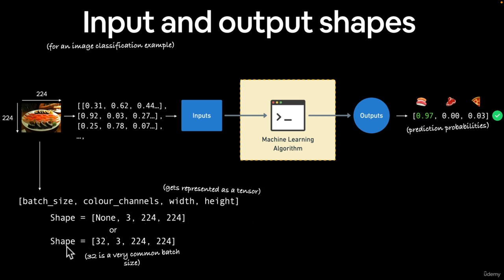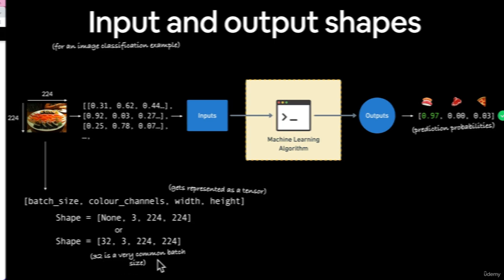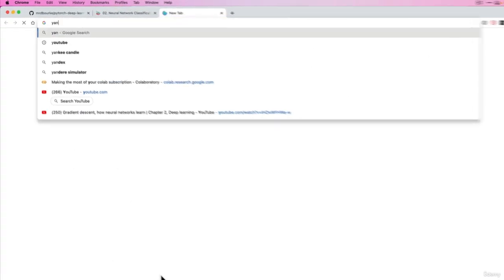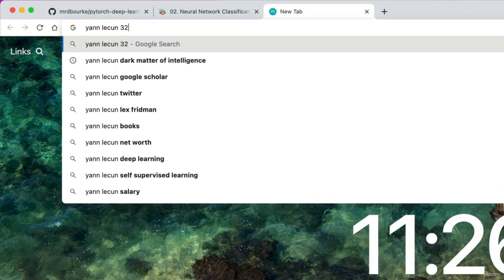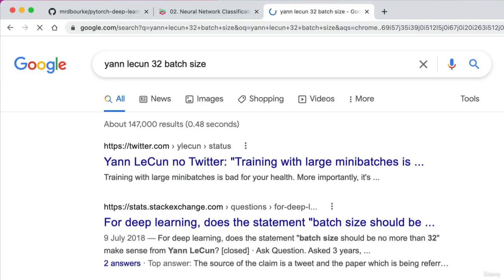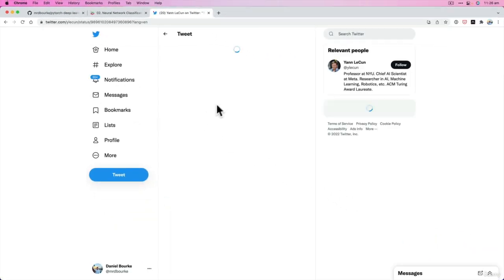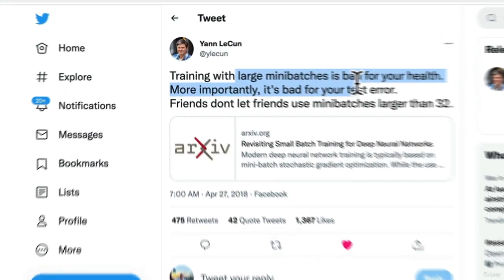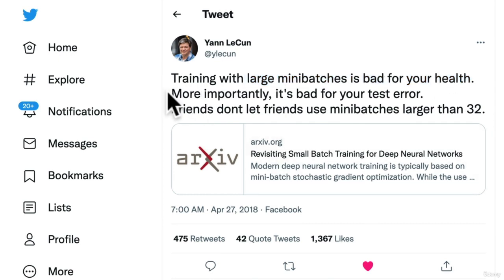And so the shape could be 32 for the batch size, 3, 224, 224, because 32 is a very common batch size, and you don't believe me? Well, let's go here. Yann LeCun, 32 batch size. Now, what is a batch size? Great tweet. Just keep this in mind for later on. Training with large mini batches is bad for your health. More importantly, it's bad for your test error. Friends don't let friends use mini batches larger than 32.